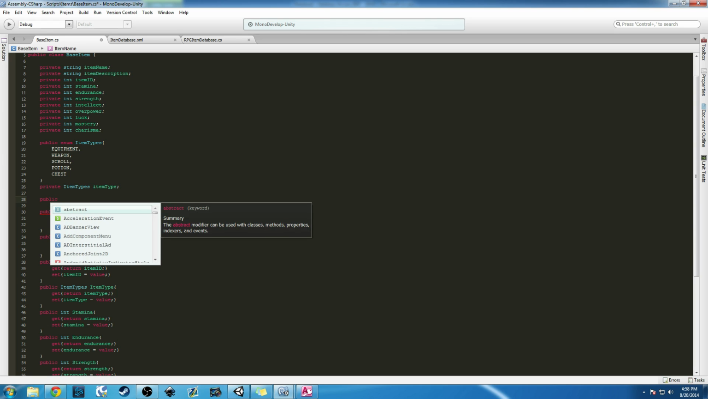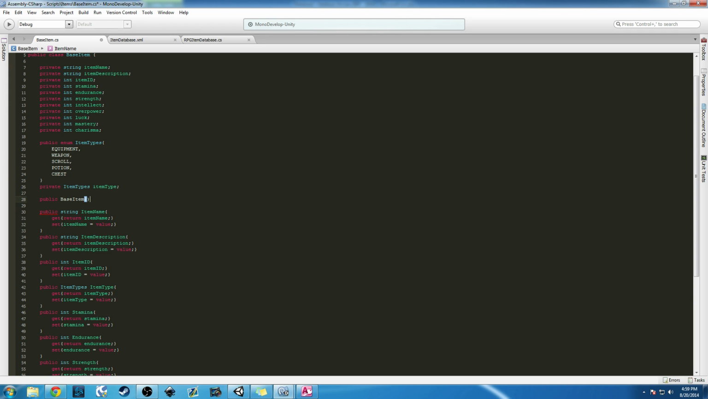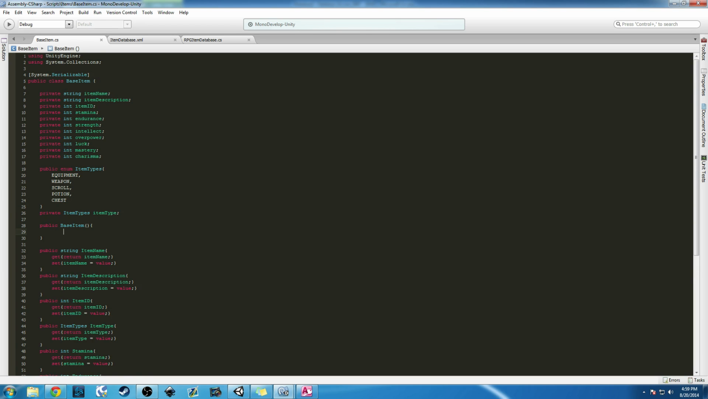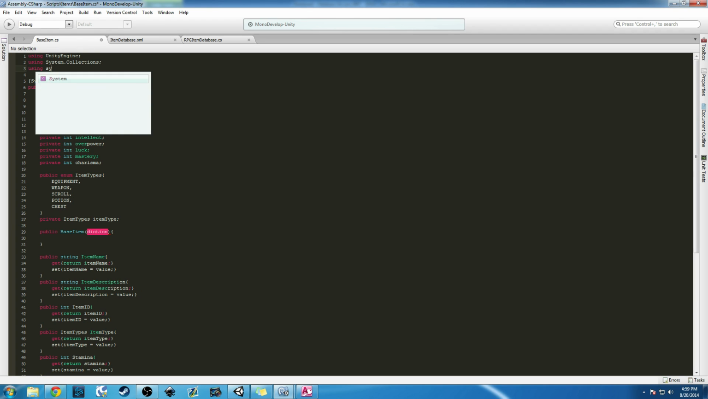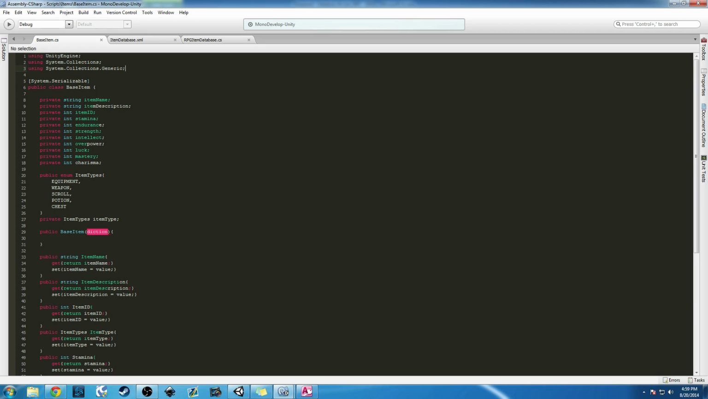We're going to create a public method. It's going to be called base item. And the reason we can do this in here is because we're not returning anything, so we don't need to include void. This method name is the same as our class name, so you can do this without the void or returning a type. This is going to take a dictionary type, and we're going to need to use System.Collections.Generic so we can access the dictionary.